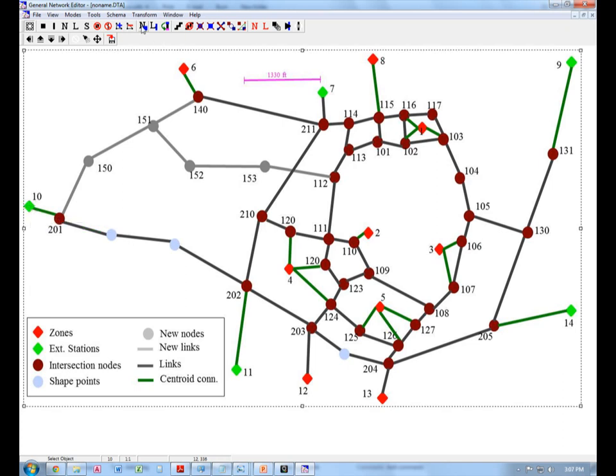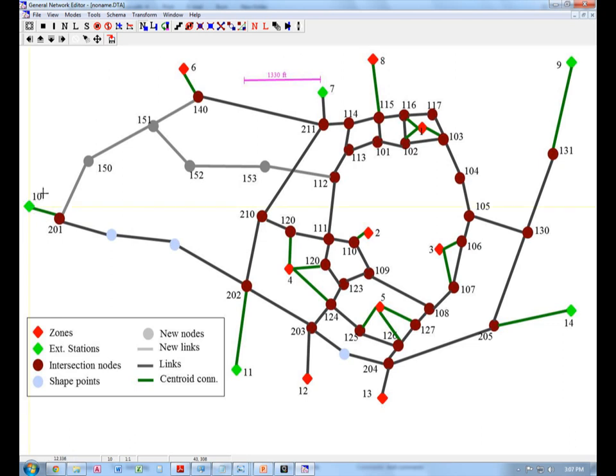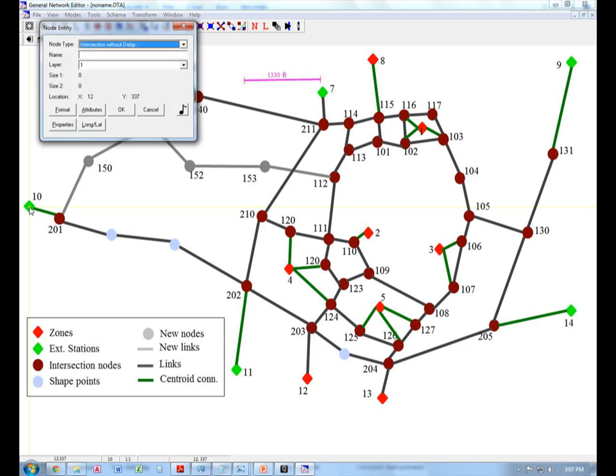I have to start. I have to click on node plot, right? So node plot here. I start here, external station 10. I left click first and then right click, it opens up, and I will call this external station.